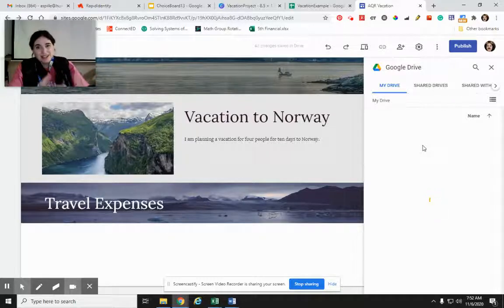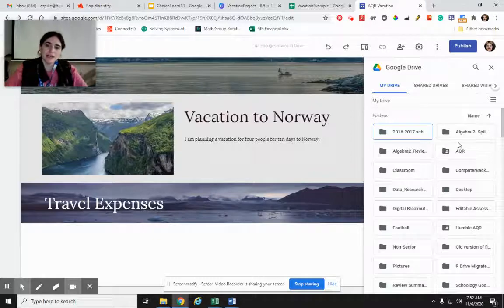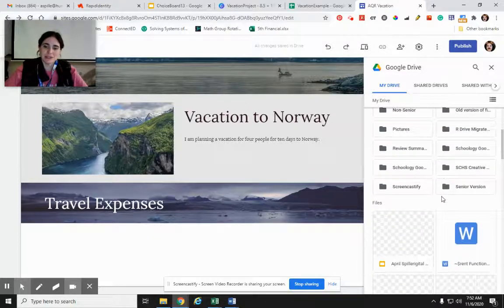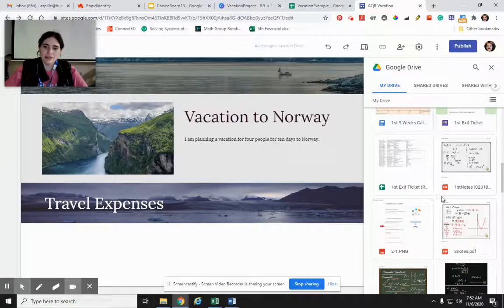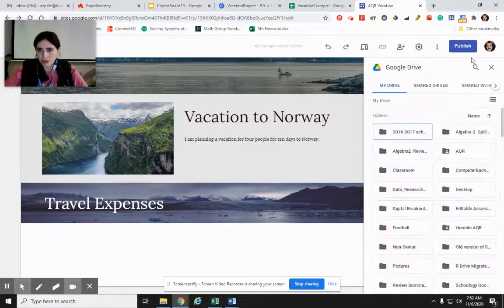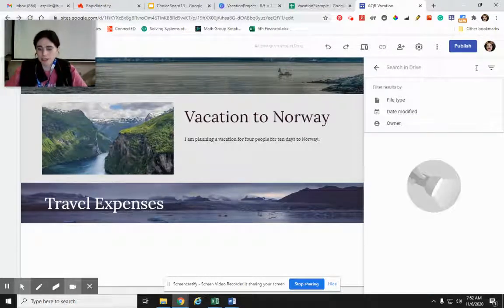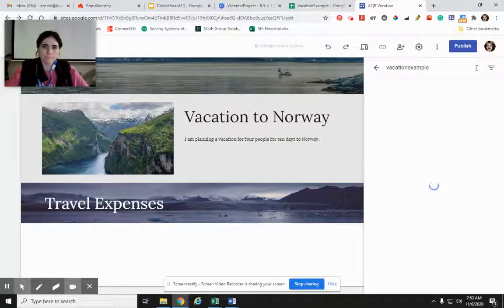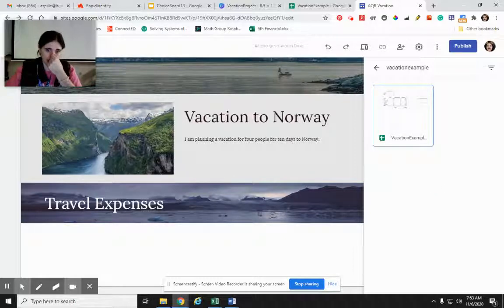First, it's just going to spin. Seriously need hold music. Okay, so I have a lot of folders. Let's see if it comes up right away. No. Okay, so I'm going to go up here. I'm going to search, mine's a Vacation Example. Yeah, here we go. So I want this one. I'm going to hit Insert.